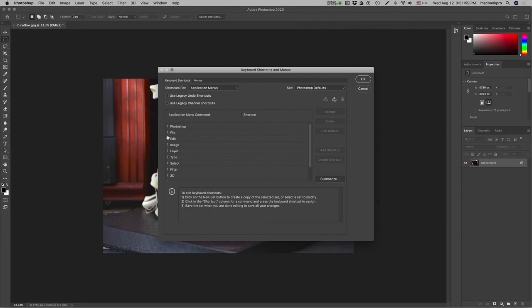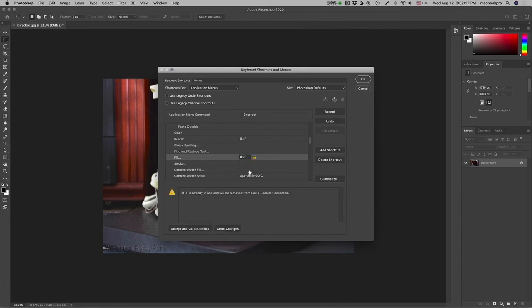So let's say in the Edit menu, I want to change the keyboard shortcut for Fill. Instead of doing Shift F5, I want that to be Command F. So I type in Command F and it says, hey, wait, Command F is already in use and will be removed from Edit Search if accepted. And I'm okay with that. So I say accept and go to the conflict. And then I go to the conflict and I have the option to change it or not.